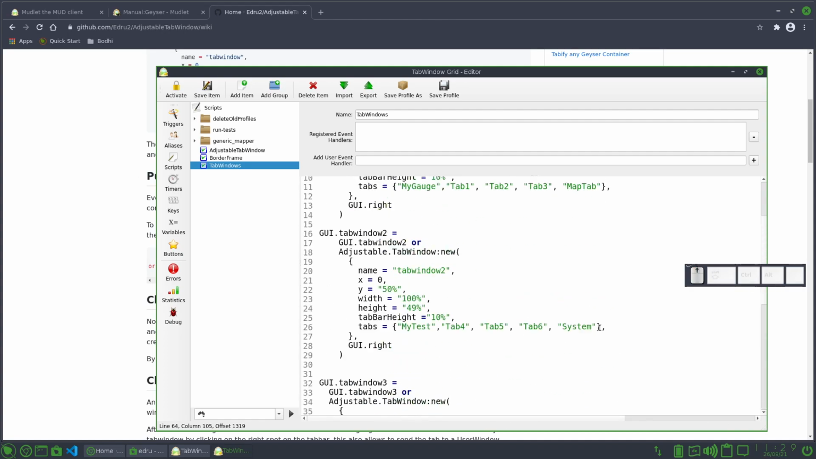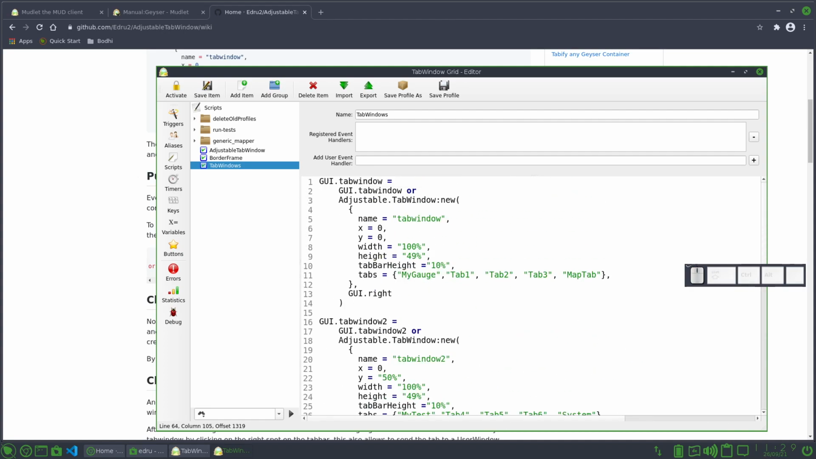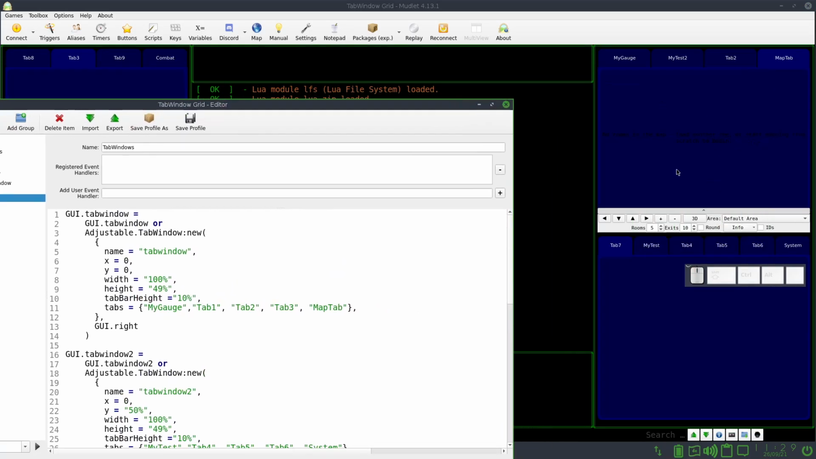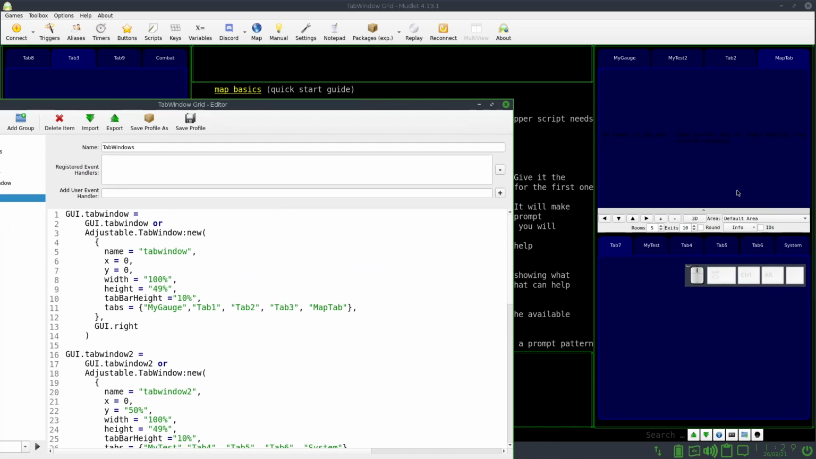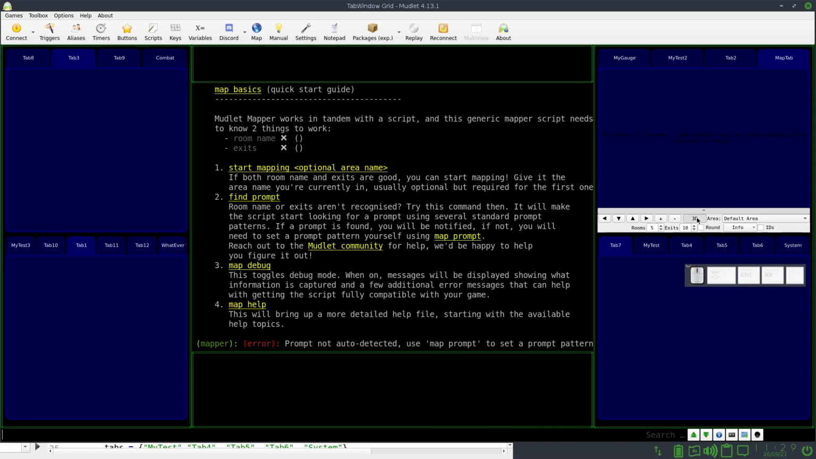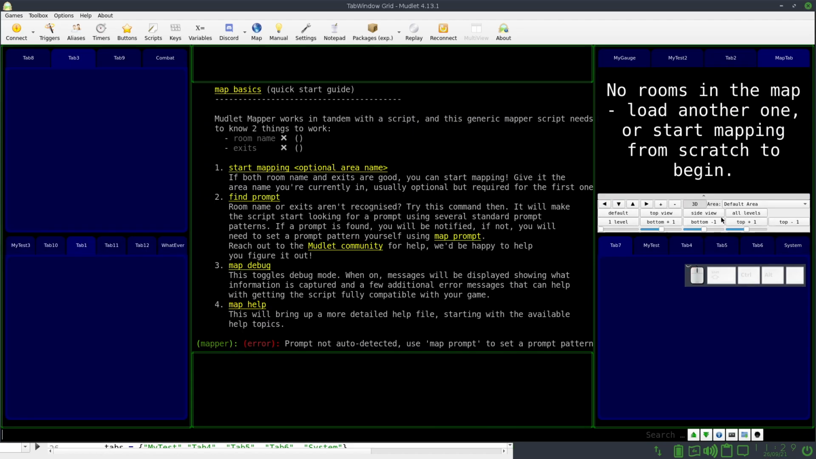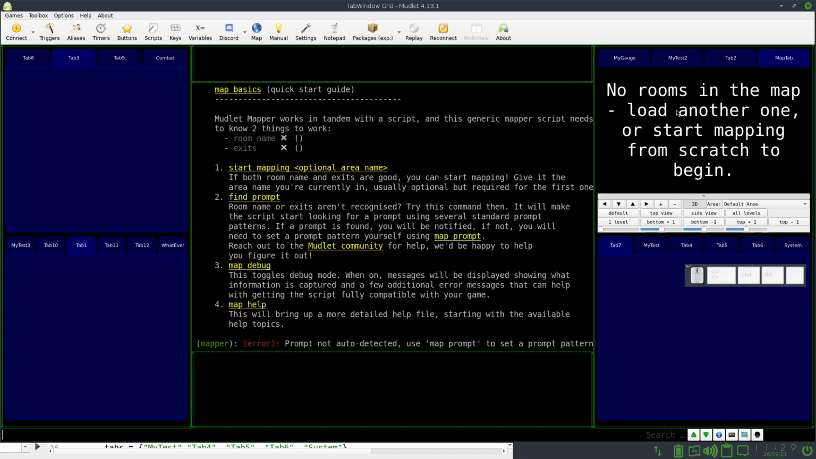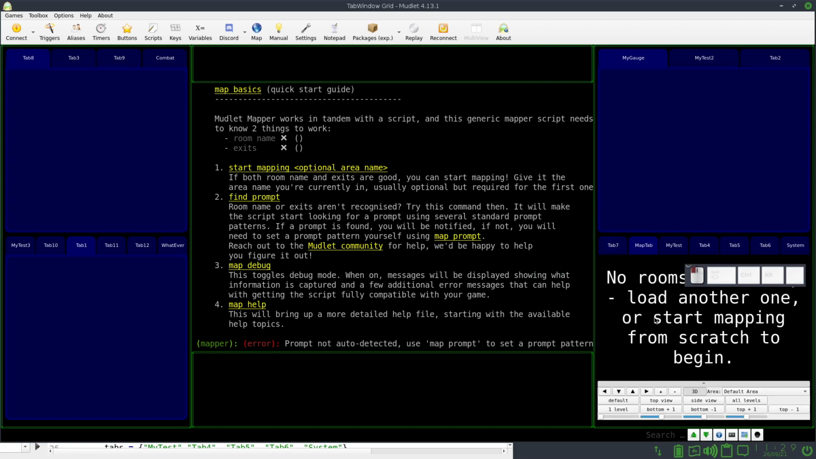So it's a namespace to map tab. Is it called map tab? I'm pretty sure it is. So let's save this. Did it work? Yes, but there are no rooms in the map as the mapper is never used. So now we can put this anywhere we want.